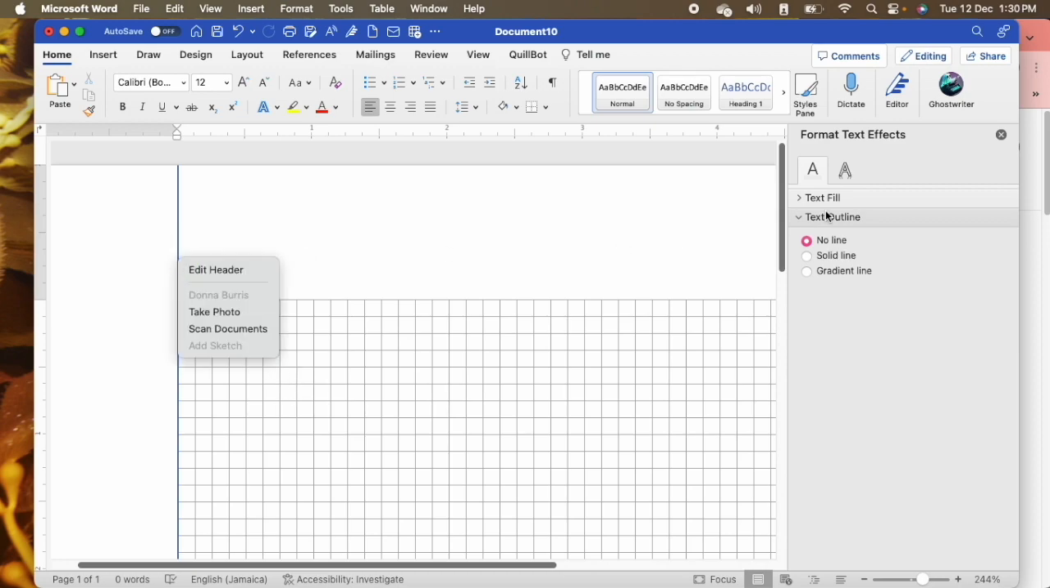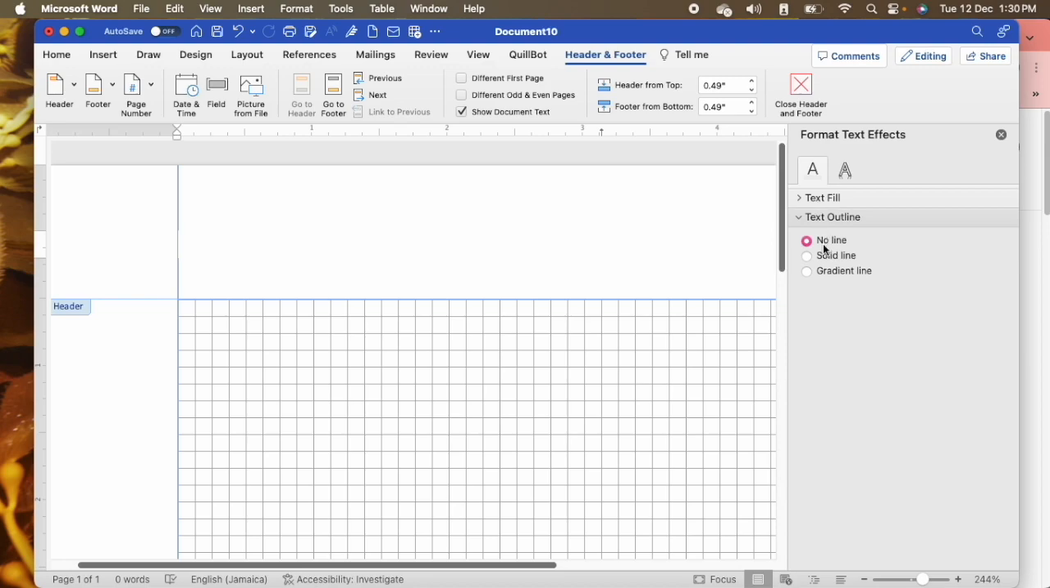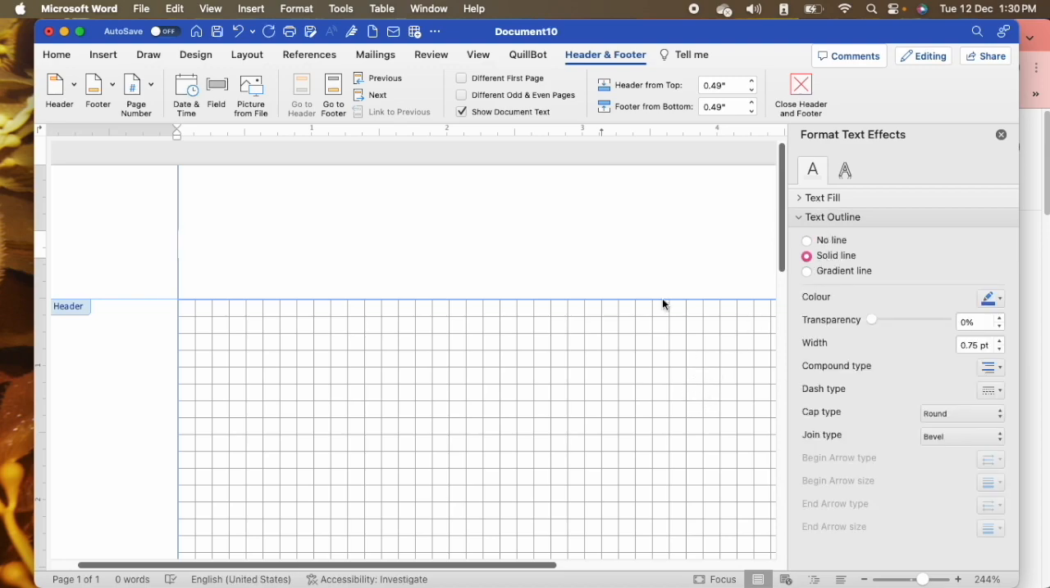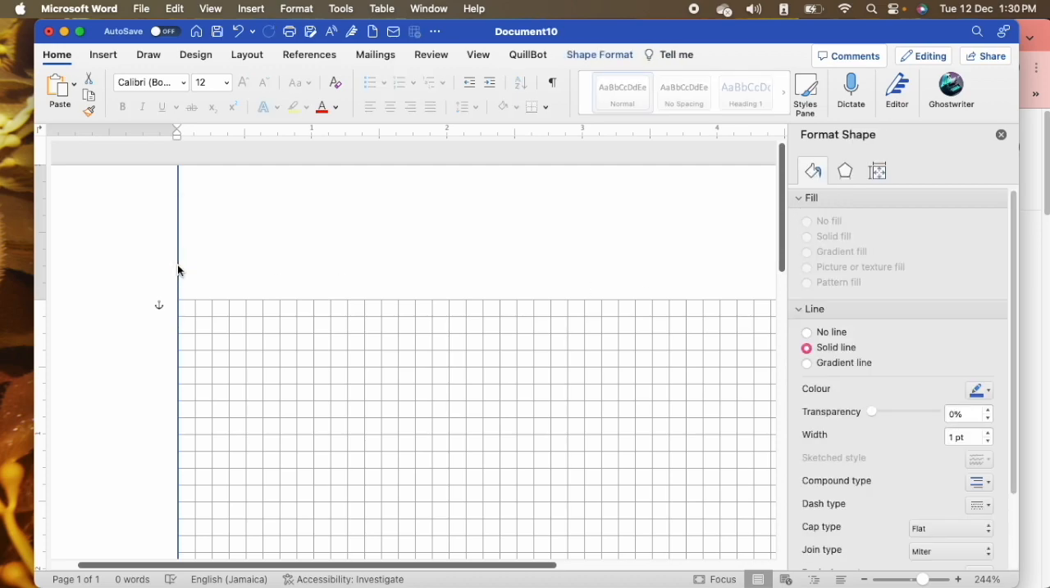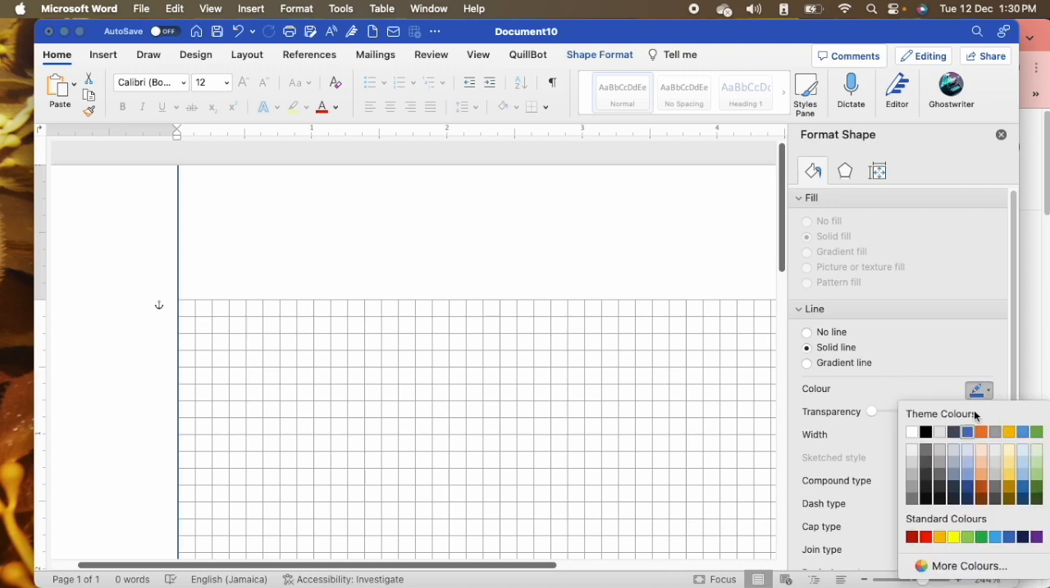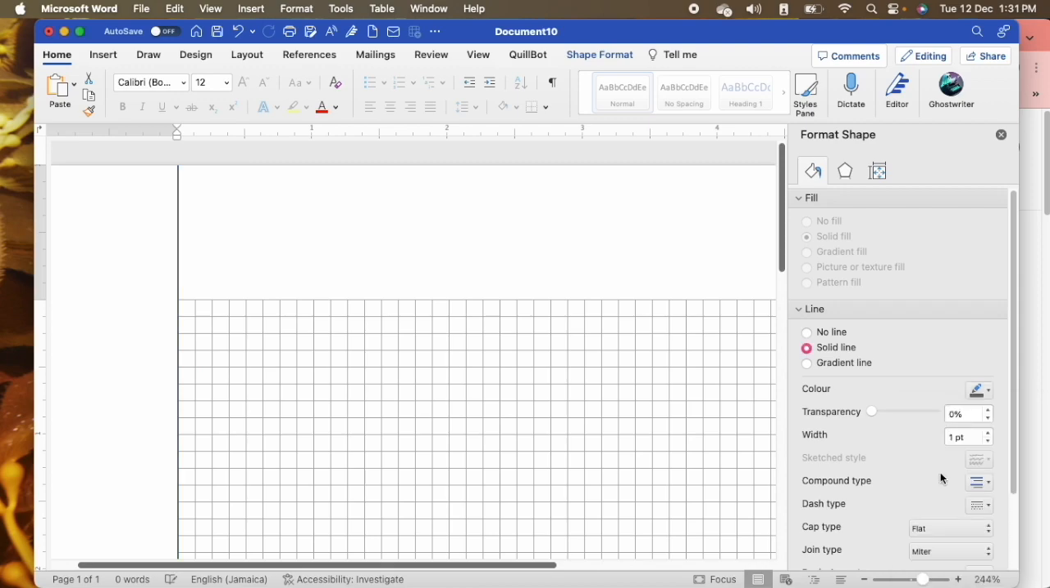I'm also going to change, oops, let's select this again. Let's go back, format shape, the line, 1 pt, and I'm going to change the color from blue to a grayscale.